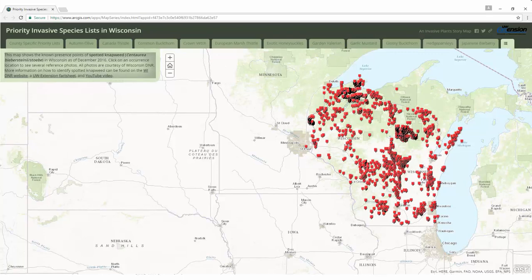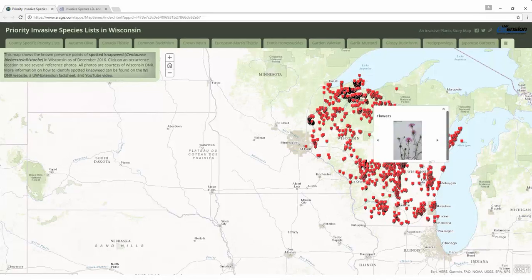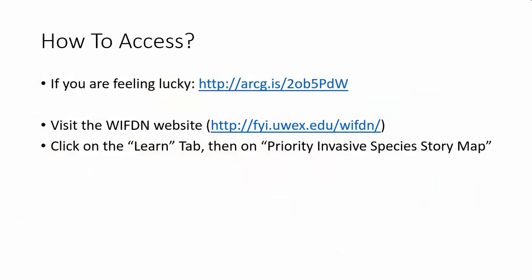This is the known distribution of spotted knapweed across the state. You'll see that we have a link to the Wisconsin DNR website, the UW extension fact sheet, as well as the YouTube video for identifying spotted knapweed. And I've also put some reference photos in a pop-up window. These are not meant to be the specific report, but just to show you what the species actually looks like should you be interested. So that's just a quick overview of the resource.